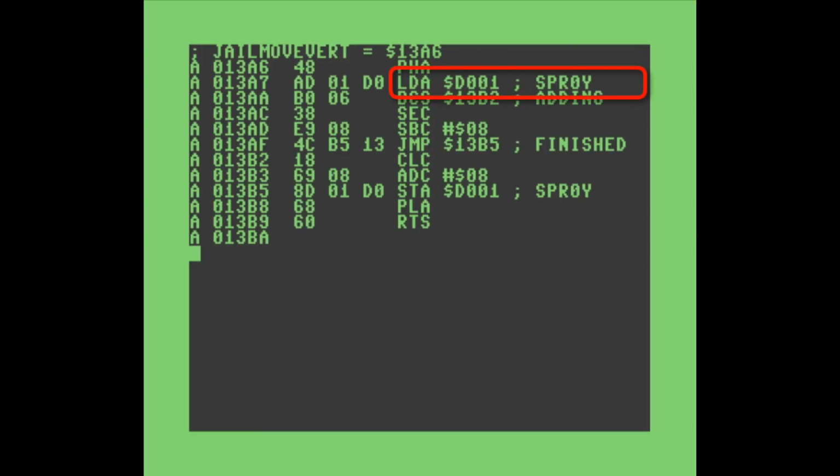Next, we load in sprite 0's y-coordinate. If the carry bit was set by the caller, then that means that we're planning on moving down the screen by adding values to y below. Otherwise, this subroutine subtracts 8 from the y value and jumps past the addition. Once the arithmetic is finished, we store the new value back to the sprite coordinate register, pull the previous value of A from the stack, and then return.